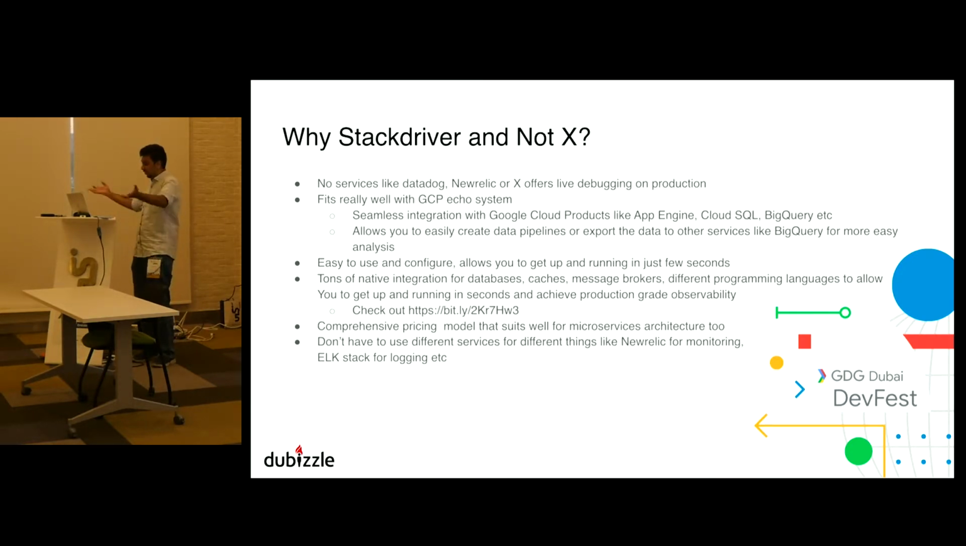Lastly, I'm trying to sell you Stackdriver now. So why would you choose Stackdriver over other solutions? First, it fits well with your application. It has this very nice native integration. And second, the pricing model that it offers is much better than what is being offered by other providers for application performance monitoring and infrastructure monitoring.